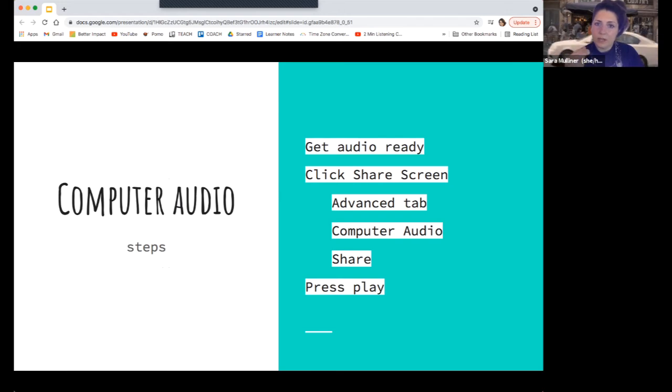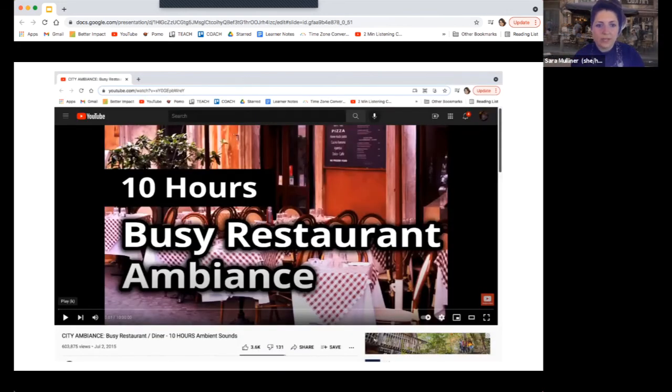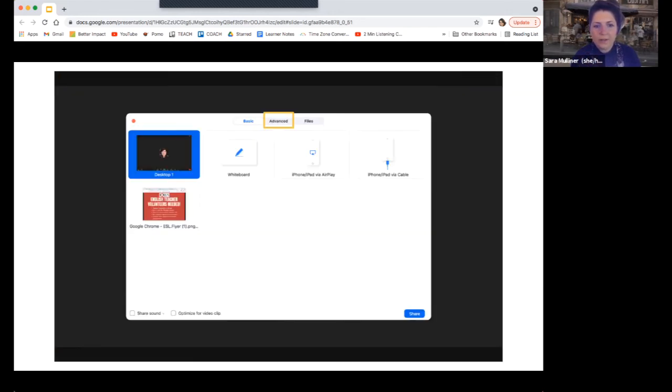And then once the audio is sharing, press play. So here's what that looks like. The one I just used was a 10-hour video of busy restaurant ambience from YouTube. So I had that already pulled up in my browser. I go into Zoom, click share screen.